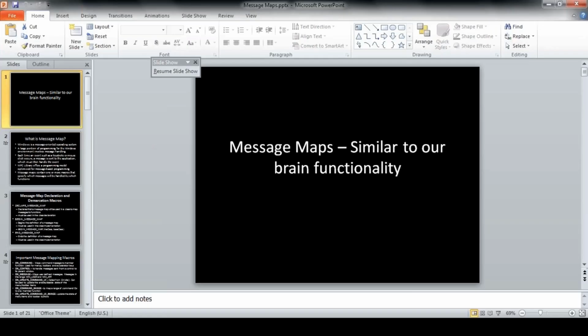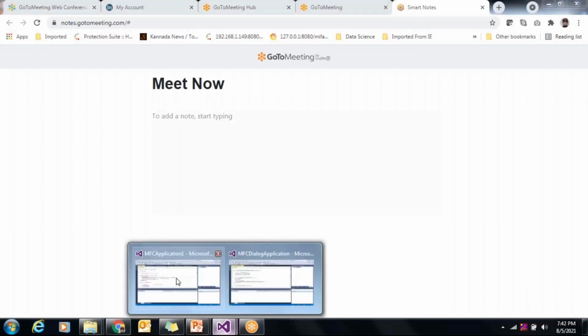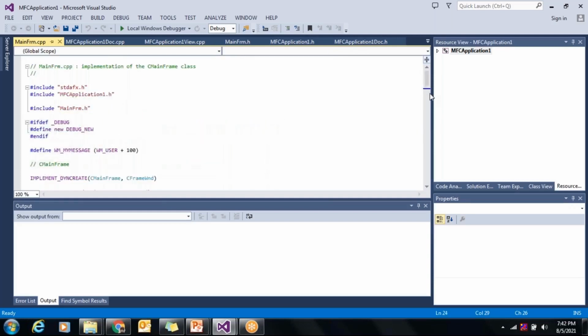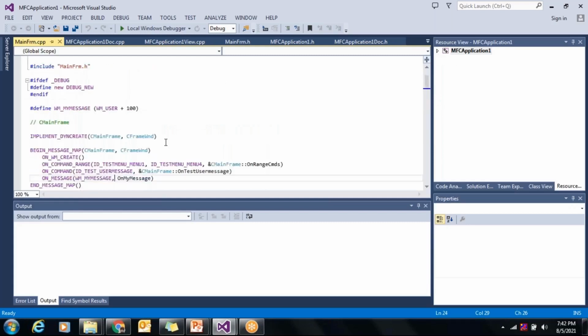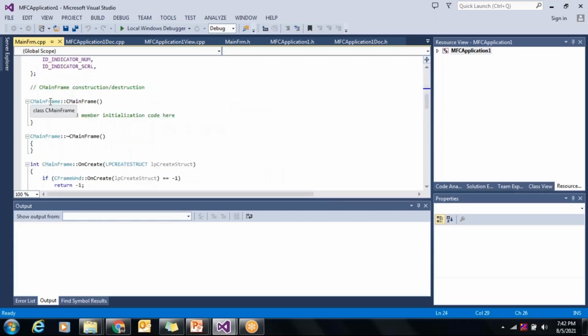Next, now let us examine some of the code, how actually the message map works. So here I have my application. This is the SDI application, which is a document view architecture, basically. Now here I've written code already so that it will be easy for us to understand the code. First, let us go to CMainFrame. This is the implementation file, so I'll go to the header file.